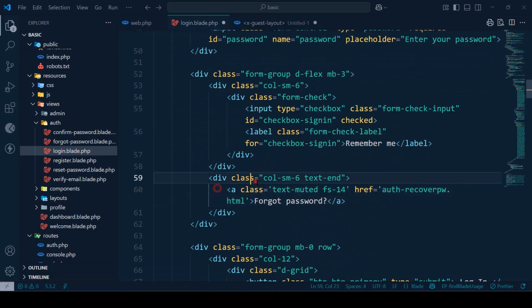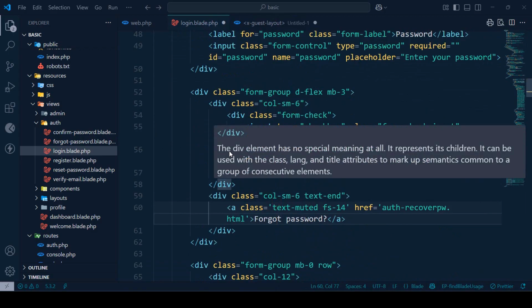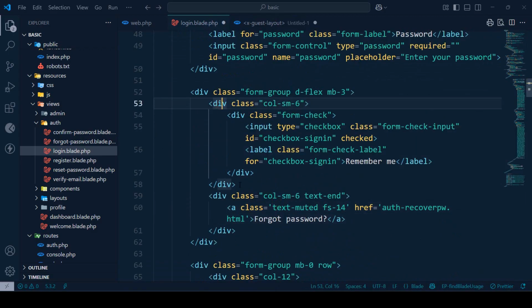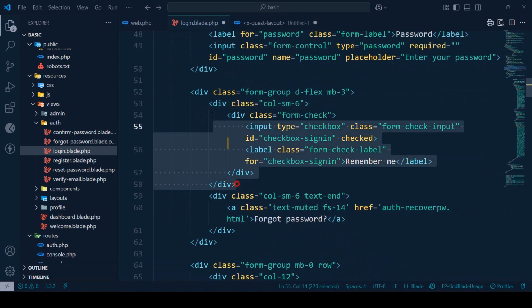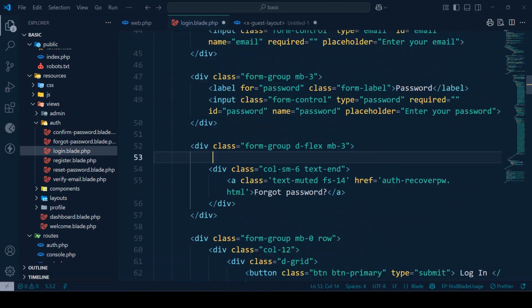Okay, then forget password, everything that you can, if you want to use it, you can use it. Other than that, I want to make it clean, as a remember me. If you select this div is started, div is ended, I want to remove it. Okay, so now if you click save, I simply save this file as a login file.